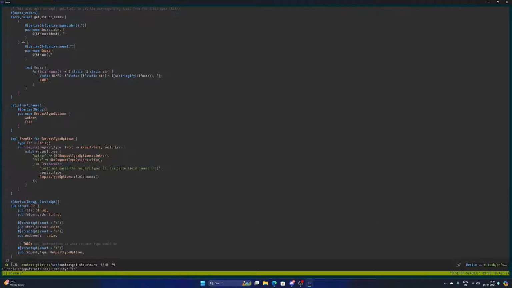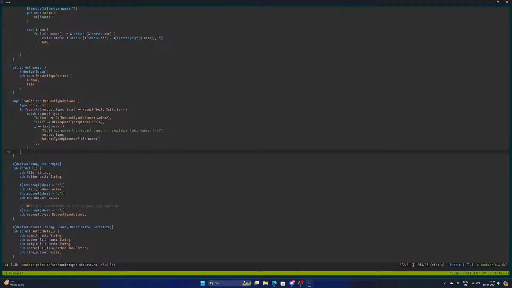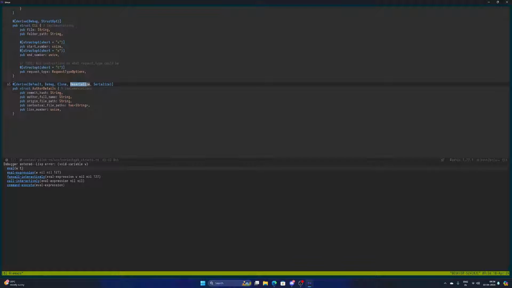I don't know what went wrong here. Deserialize. See here, escape is now working. No, it's not working. Escape is undefined. Escape. Control W works fine.